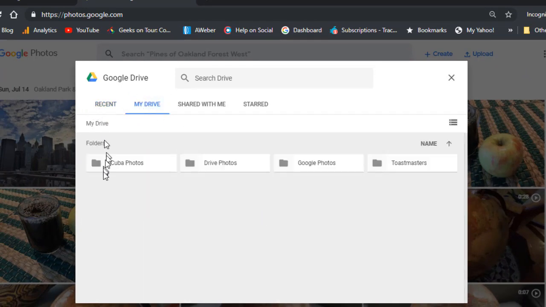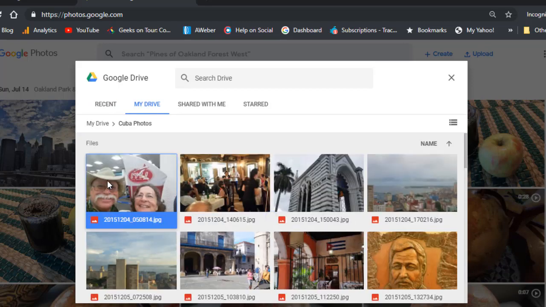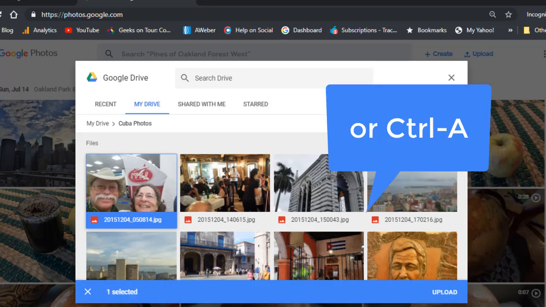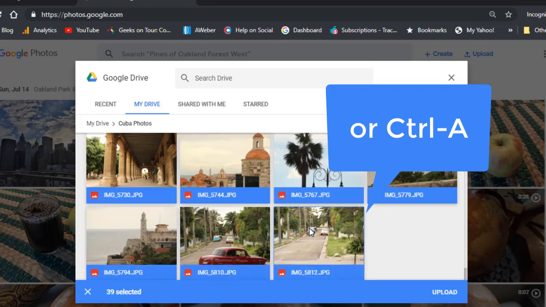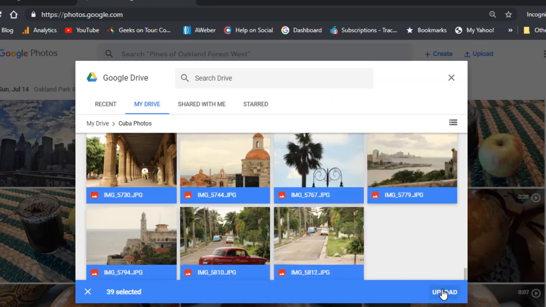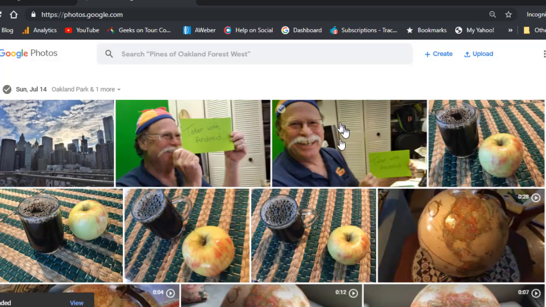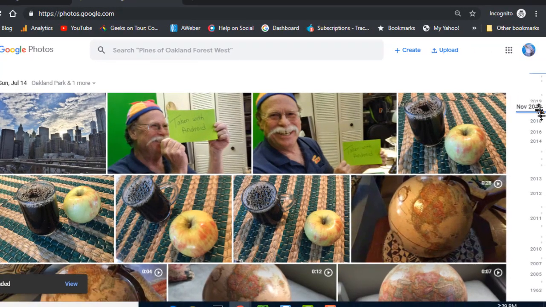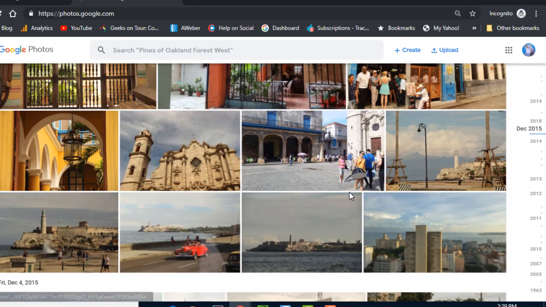If I click on My Drive, I see the folders, including the one called Cuba Photos. Open that and select all the pictures. I click on the first one and hold down the Shift key to click on the last one and then click Upload. They are now in my Google Photos. I have to know what date they were. That happened to be December of 2015. And there are my Cuba photos.